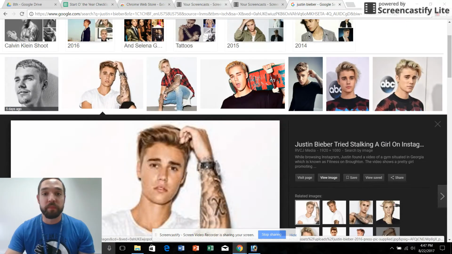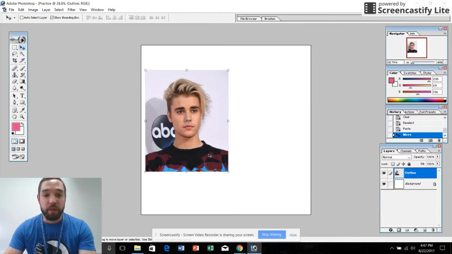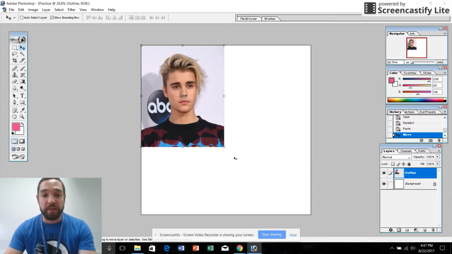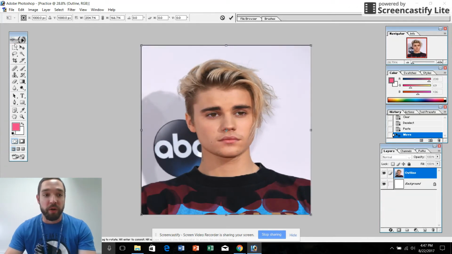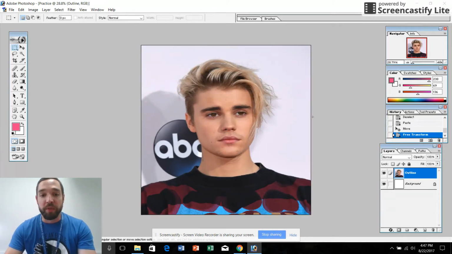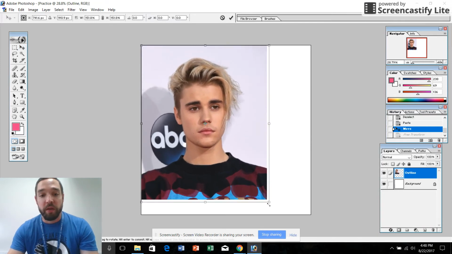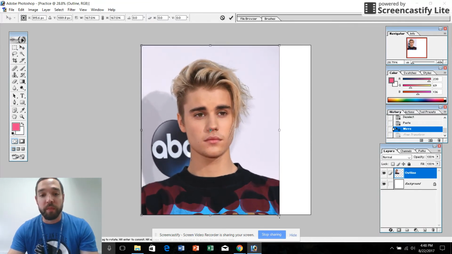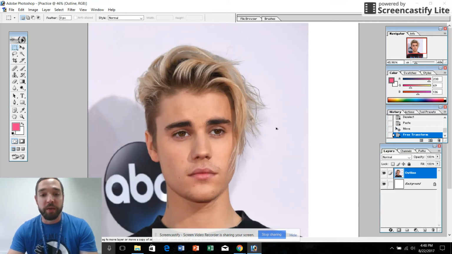let's head on back to Photoshop here. So here's our picture of J Beeb. If I want to resize this to fill the space, and I just click and drag the corner, we end up with Mr. Bieber being a little bit wider than he really is in real life. So like I was saying before, if you want to keep the proportion of the original image, hold down Shift and click and drag like that to resize. And if you do it that way, no big deal.